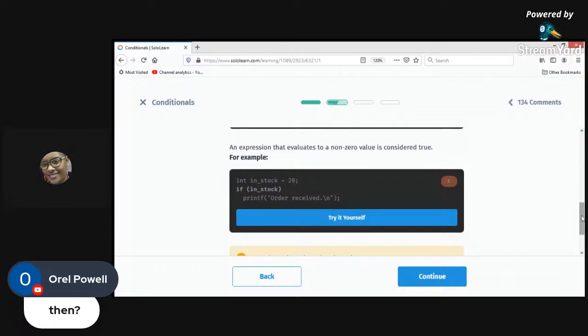So here, looking back on this, it says an expression that evaluates to a non-zero value is considered true, right? So what is the value of our in stock? Our value of in stock is 20, right? Now notice we did not use any of our conditional operators in this. Because the value is a non-zero value, the condition is said to be true and it will execute whatever statement is there. Understand that part?